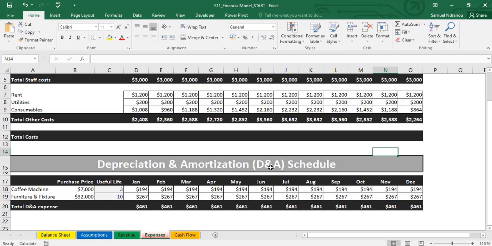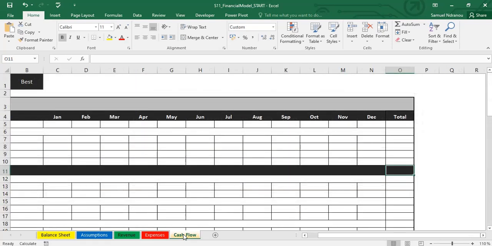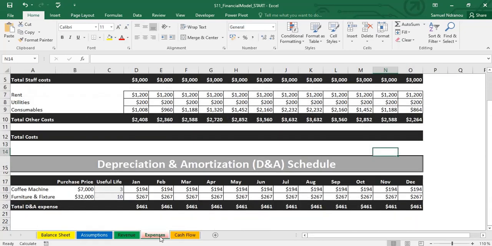Now, in this video, we are going to work on the cash flow worksheet, which is the income statement, or in other words, profit and loss statement. But before we continue with this worksheet, I want us to go back to the expense worksheet. And this is one of the parts that we did not complete from the previous video.